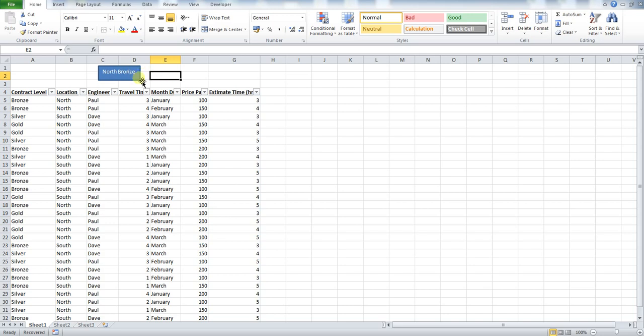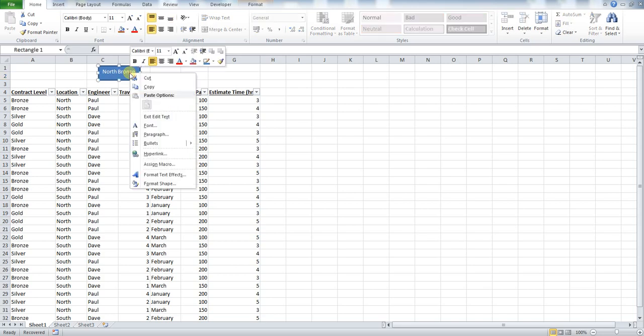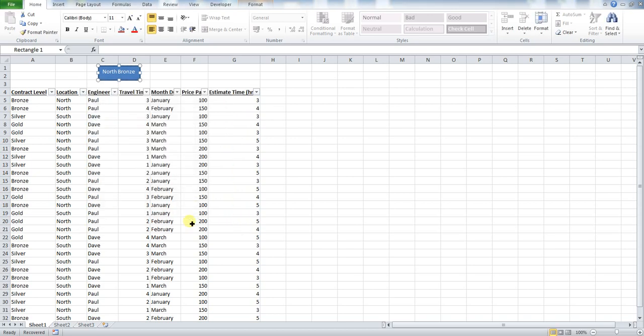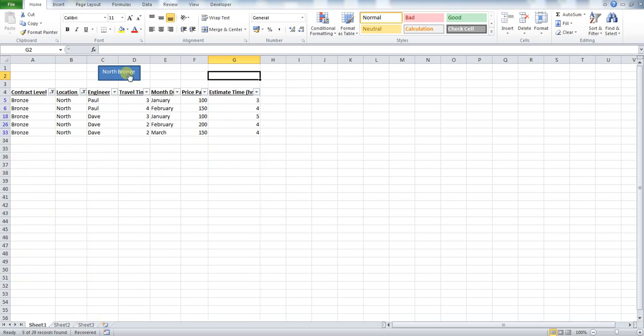Once I've put my shape in and I've called it what I wish, I right click it, I go to assign macro, and you can see that I've got Bronze North here. So I click this and press OK. That assigns the macro to the shape. When I click this now, it applies the macro for me. So, very easy to do. Just make sure, if you haven't done so already, to follow my other guide on how to enable macros to run in your workbooks.